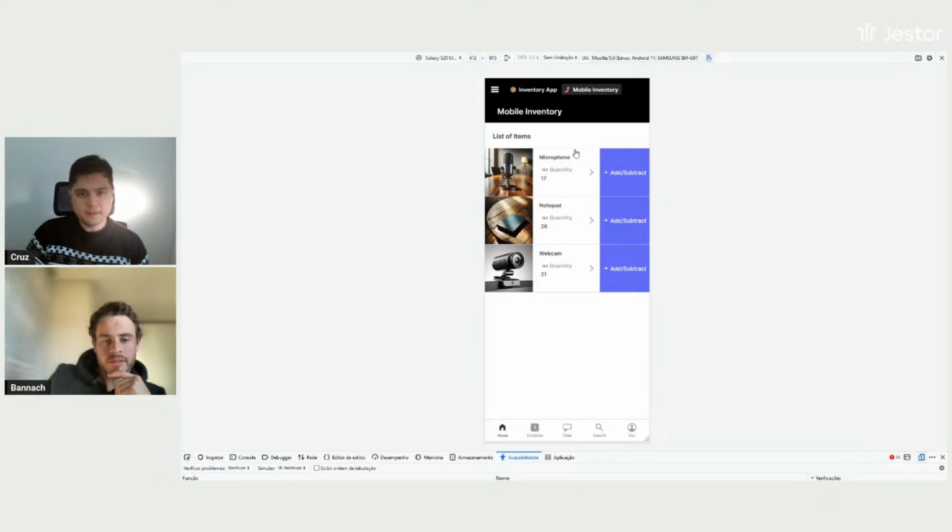Exactly. So I think that's it for this template. Is there anything else that you'd like to add? Yeah, we are going to make this template available for all of you. So if you have any questions, or if you are planning to start building your own inventory app, you can use this as a starting point, or just straight out of the box use this in your operation.